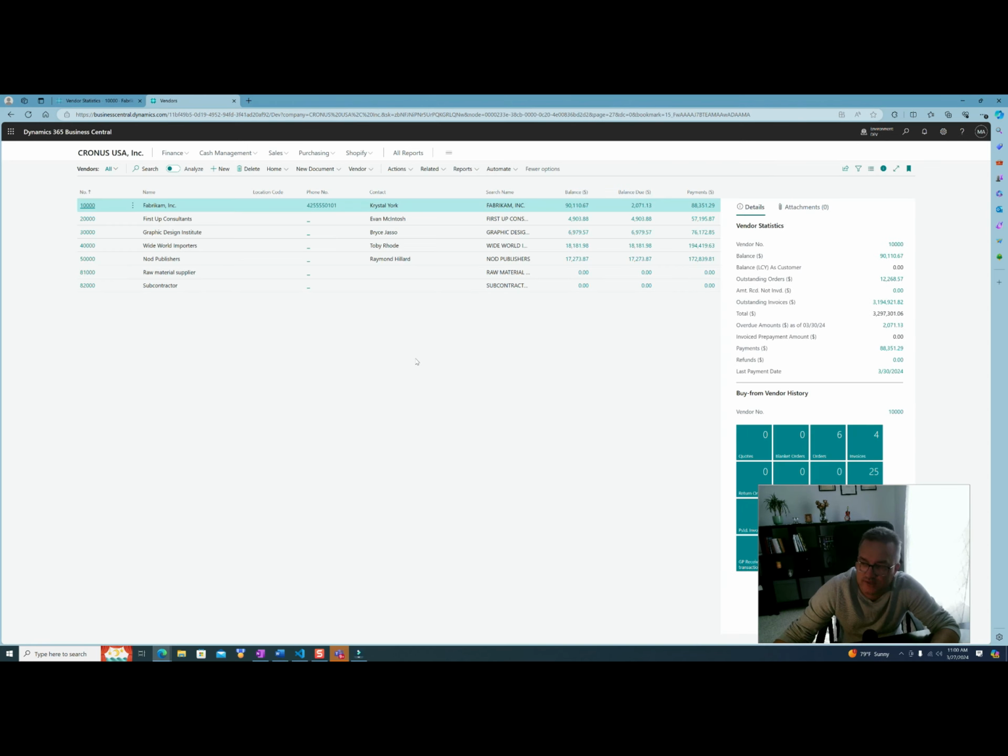When we talk about the setup of the discounts, we need to touch three areas of Business Central. One is general posting setup. Second is the purchase and payables setup, and third is at the vendor level. We have a few setups at the vendor level. So let's look at general posting setup.